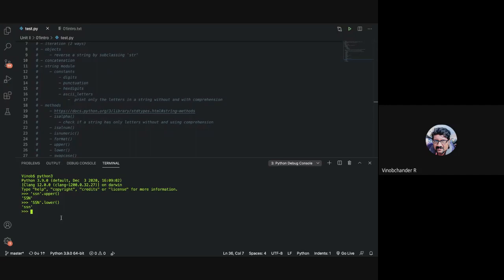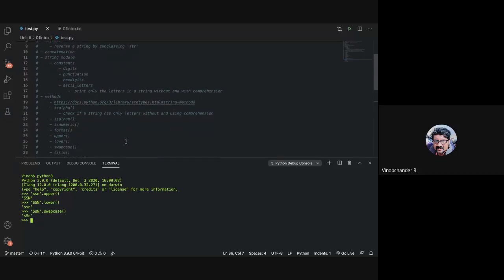We have swapcase. Swapcase, guess what, guys? Toggle case kind of, sir. Yeah, it's something like a toggle case. So if I have yes and then n this way, and I do a swapcase, it is all toggled. Upper becomes lower, lower becomes upper. So as I said, it is a method that is used to toggle the case. Correct.